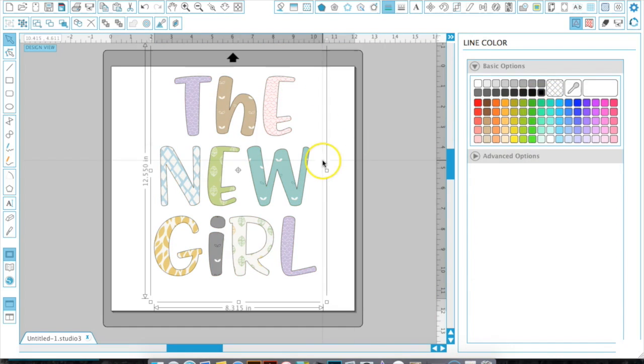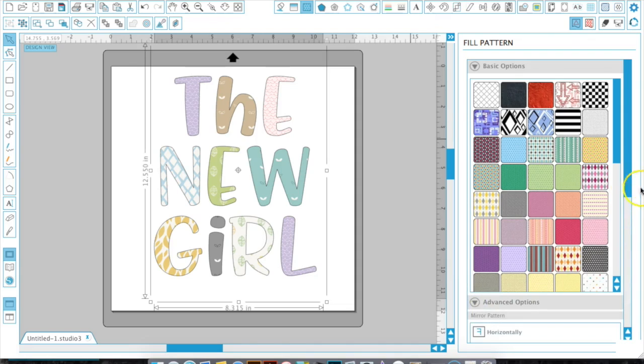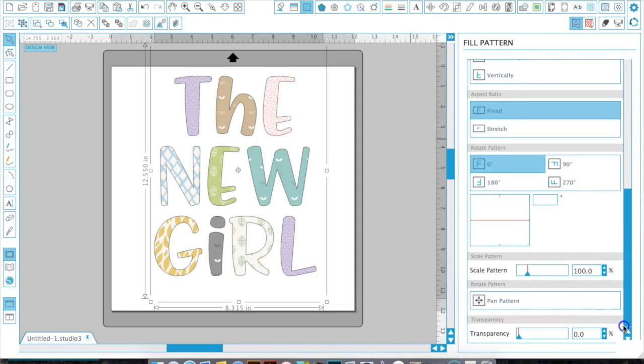Okay, so we have our design up here. Now, in the pattern window, we also have advanced options. Let me show you a few things. First of all, you can change the transparency. So you can make this where it is more opaque, see-through, or you can have it bright and bold depending on the design look that you're wanting to do.